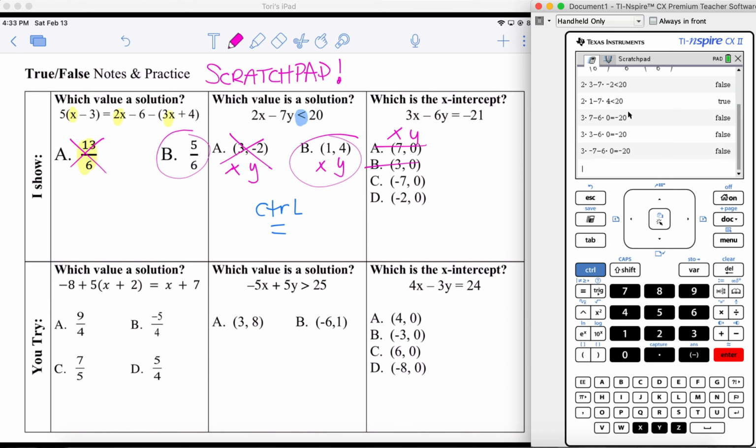So if you notice, I've been putting 20 instead of 21. So let me show you that one more time. If I had been doing it with a 21, the first one would have still said false. My second one that I checked with the 3, if it was a 21, would have still said false. But this third one that I've done with a negative 7, if it was 21 like it's supposed to be, enter, it would have said true.